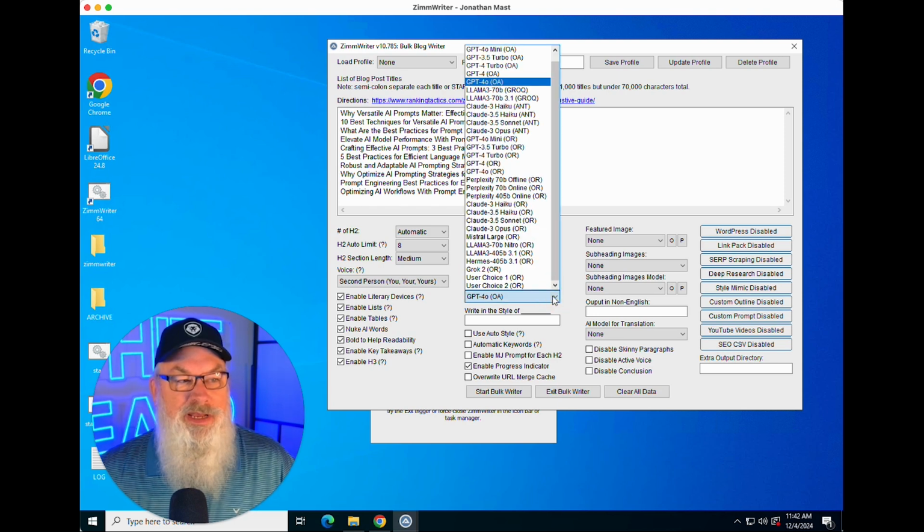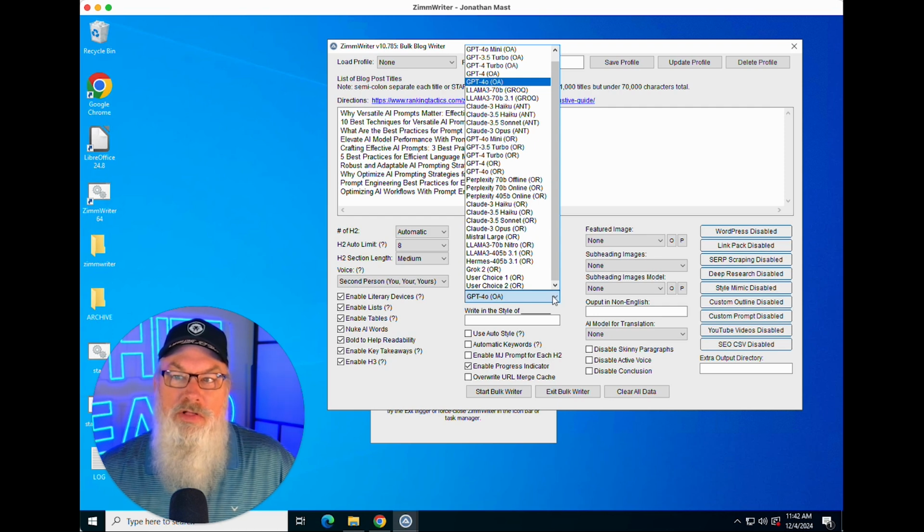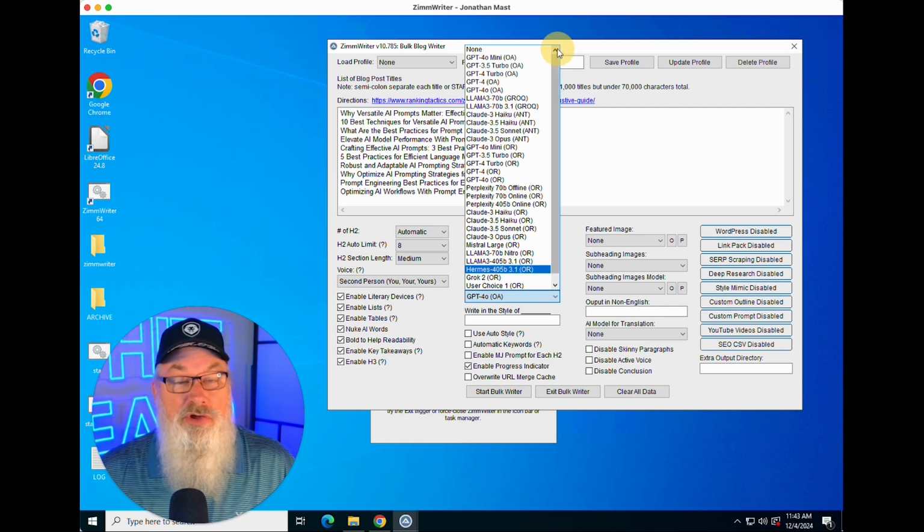Next, we get to choose our writing model. And this part, folks, this is important. It's going to make a big difference in the quality of content that we get out. It's also going to impact how much we pay for that article. Remember, with ZimmWriter, you bought a license to ZimmWriter, you're going to be paying for your API costs.